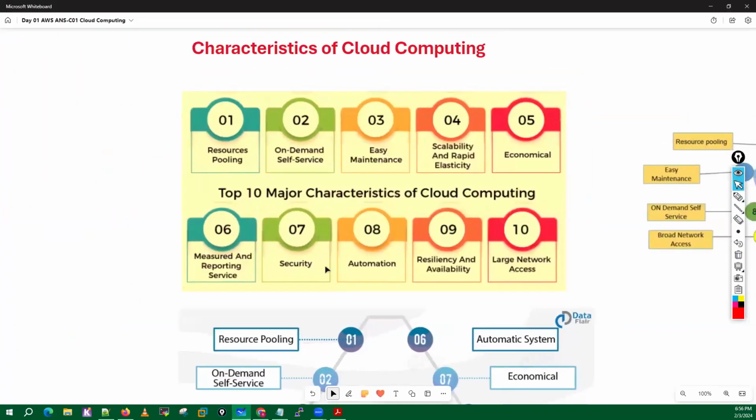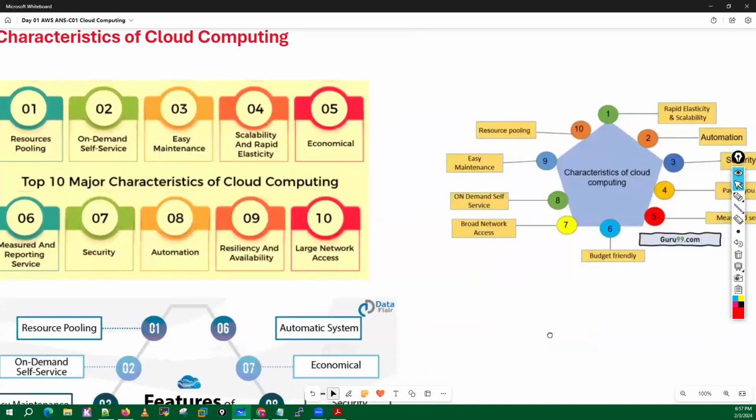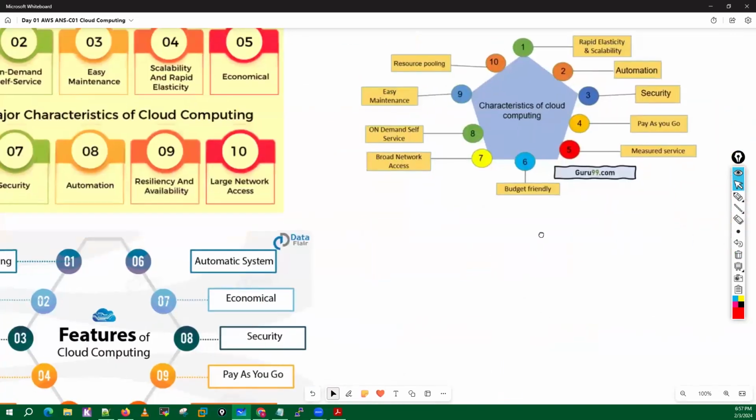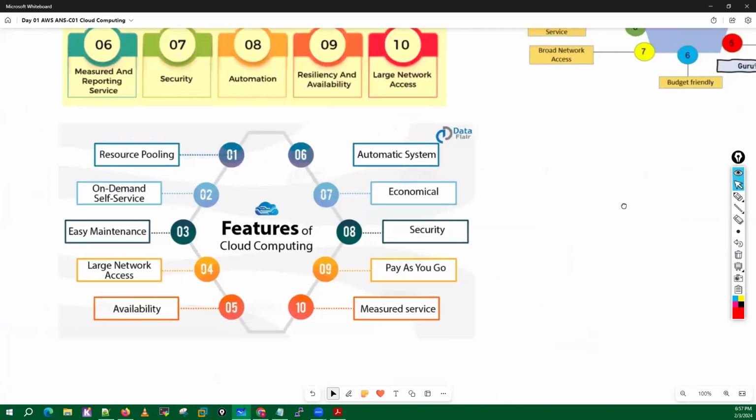So as I have mentioned, these are the main characteristics: resource pooling, on-demand self-service, easy maintenance, scalability and rapid elasticity, economical, measured and reporting service, security, automation, availability, large network access, right? So these are the main features, the main characteristics. I've taken these particular slides from the internet, so you can also read these particular slides. Okay.